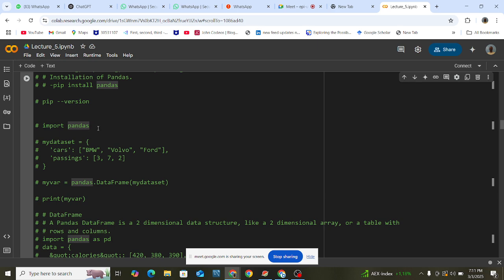In most cases, we use import pandas as pd. In fact, this one we call aliases. I think you can remember the aliases in SQL.